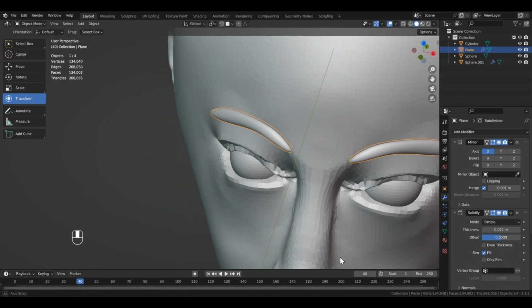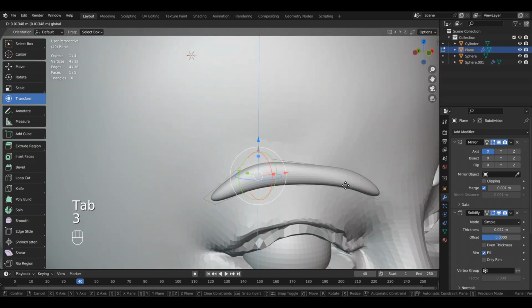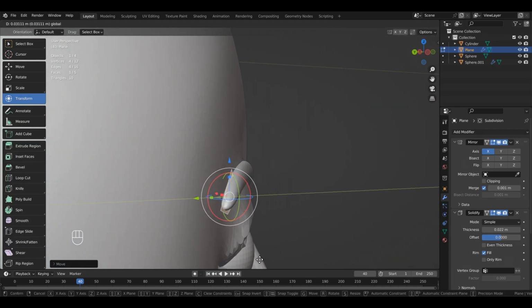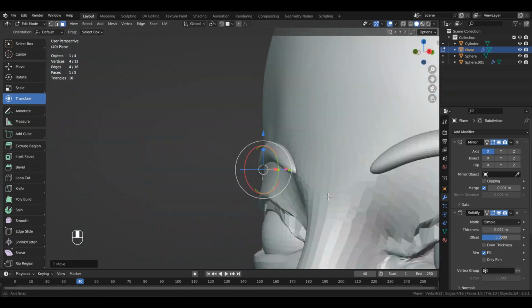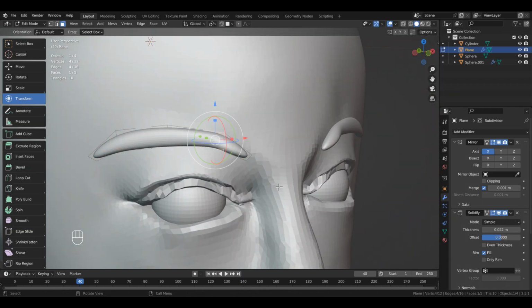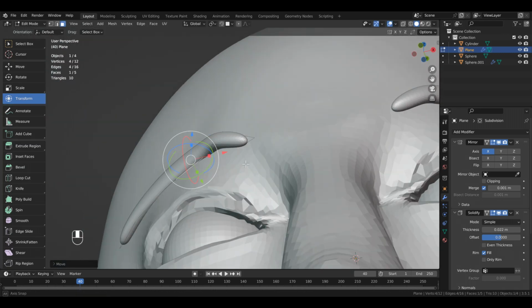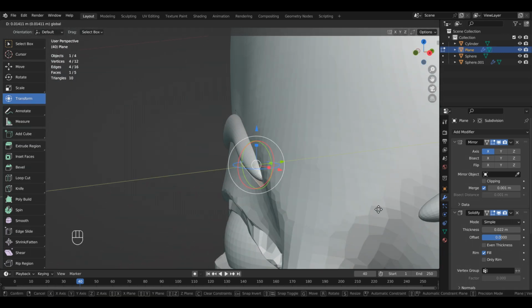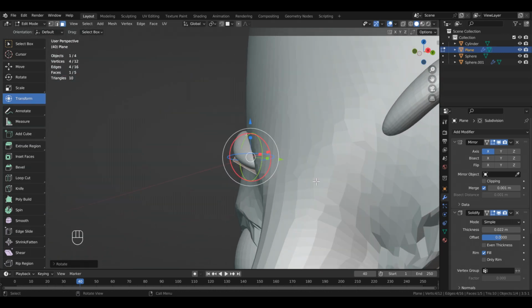So now I'm just fast forwarding and editing this nice and quickly, and then what we're going to do after this is we will duplicate this and we will use it for the top eyelashes and the bottom eyelashes as well.